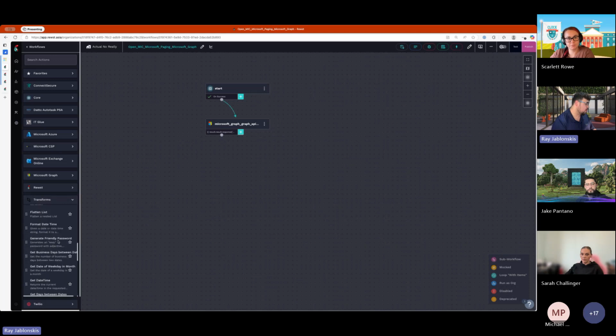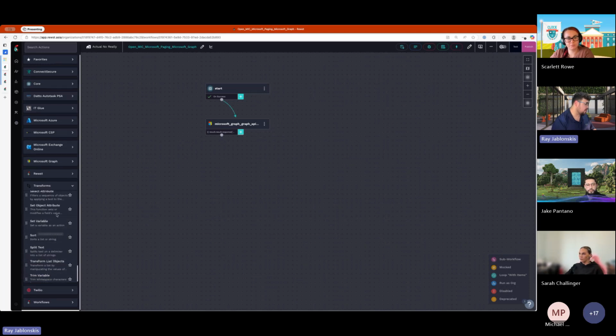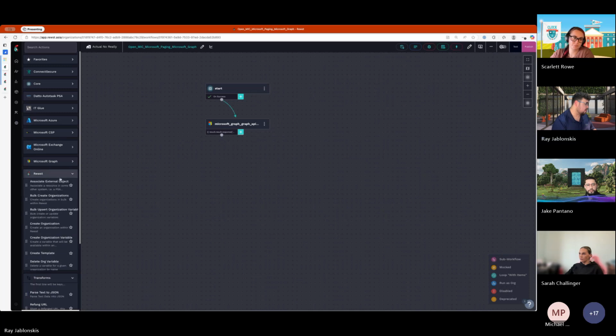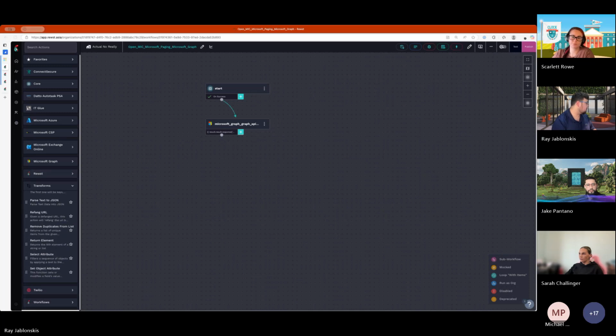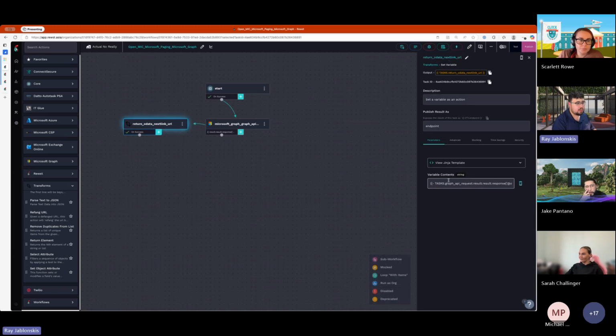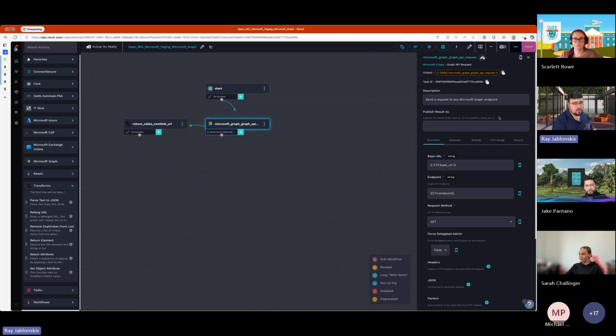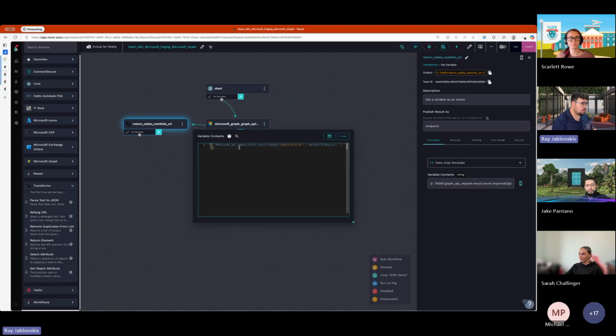I'm also going to just use a set transform action, just because I'll be talking about that a little bit later. I'm just going to cheat and paste my other one that I've already built. I've got the Microsoft Graph API request here. I want to copy the task URL, and I'm going to copy it over this task here.